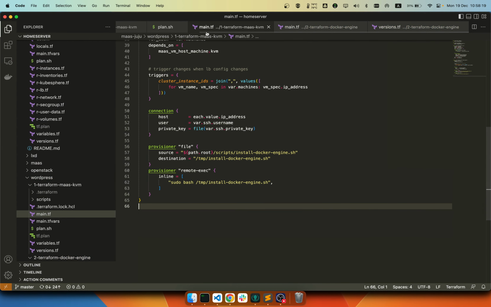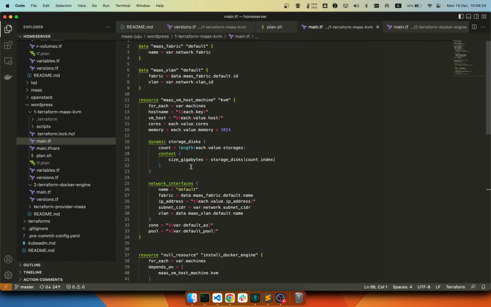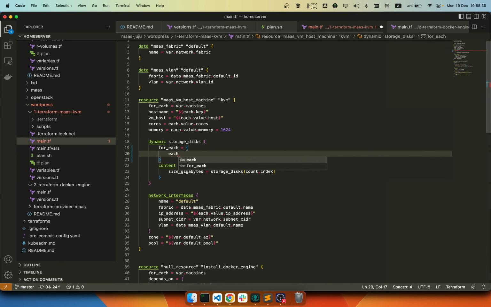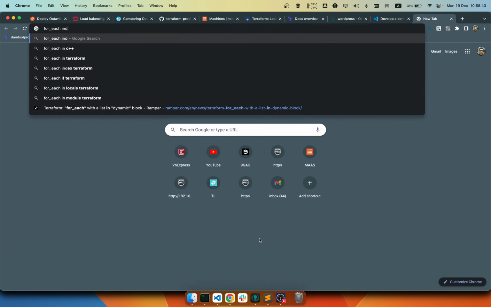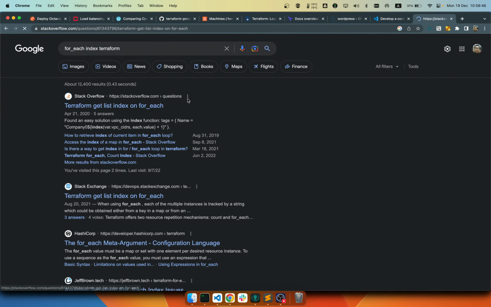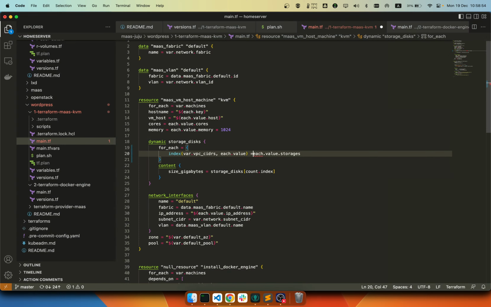So count is not expected here. Interesting. Yeah, that's understandable, I think. So instead of doing this one, I can use for_each with h.value dot storage. So I think you can use index.machine.